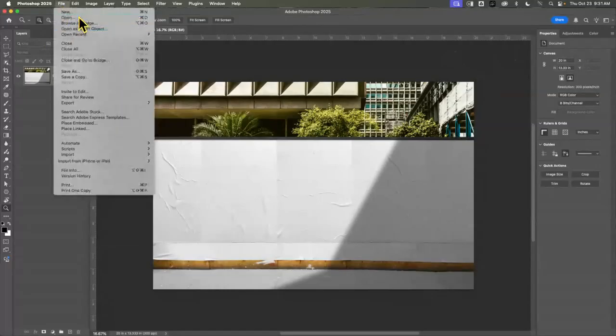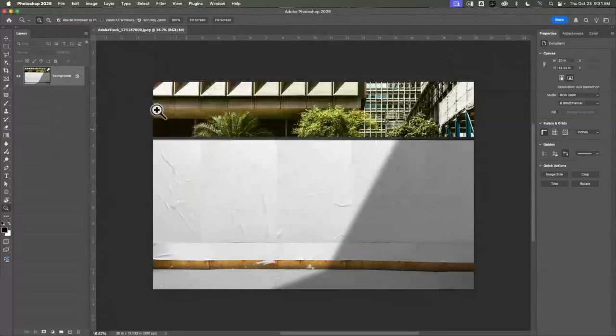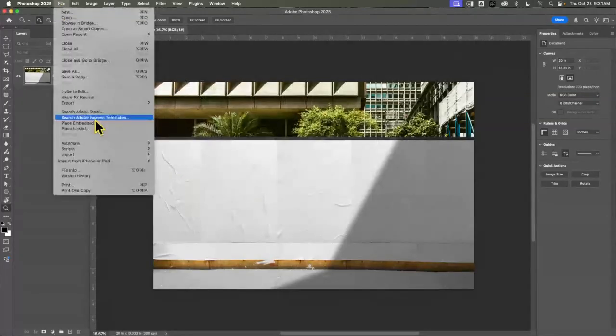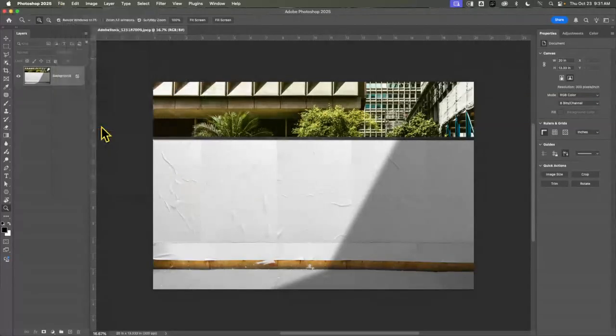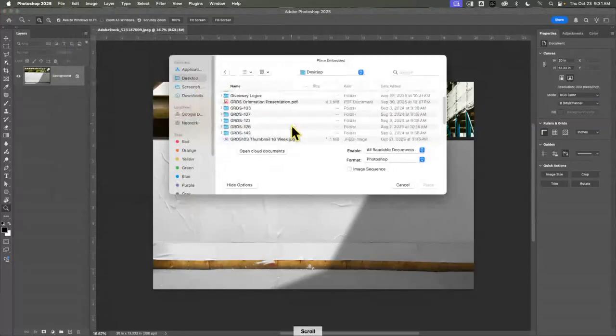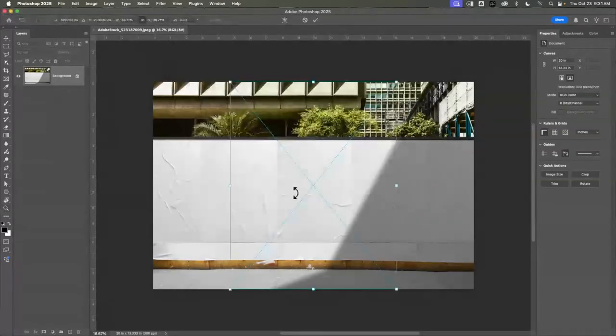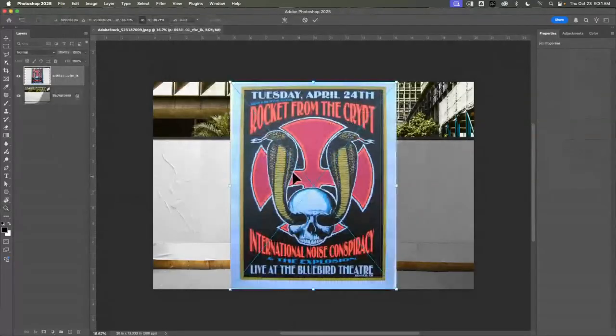So then I'm going to go to file, open. Actually, why did I just do this? I'm going to save this up. File, I'm going to place embedded. And I'm going to go to the desktop and find my image. Right there. Place. Perfect. Not perfect. I got to crop it out. I got some white. It's got a little warp to it. And I'm going to crop it.